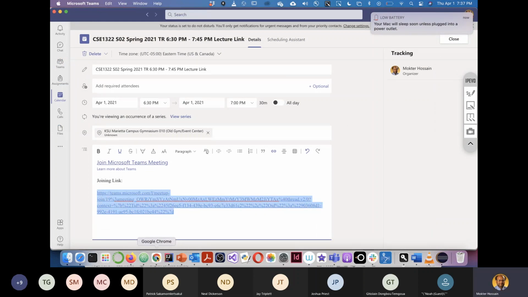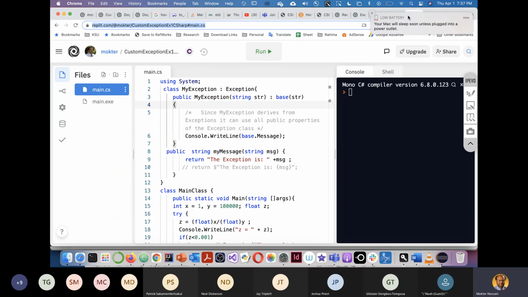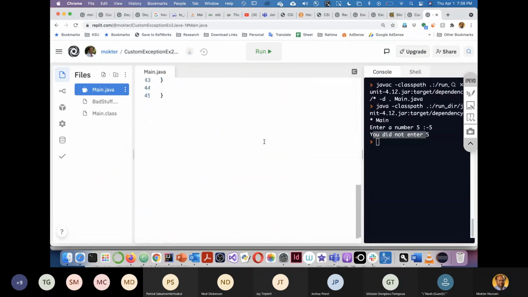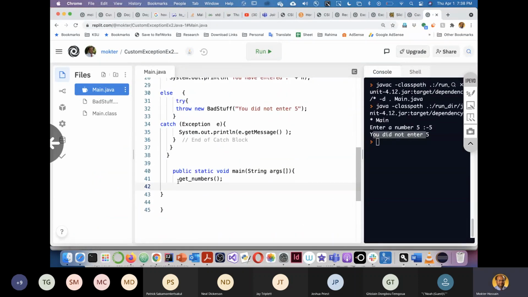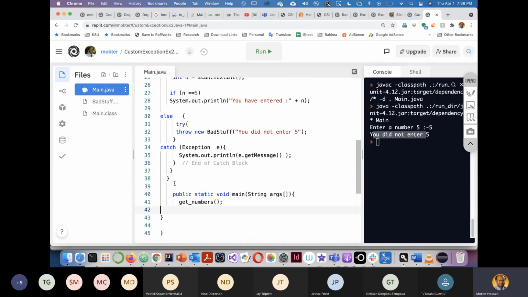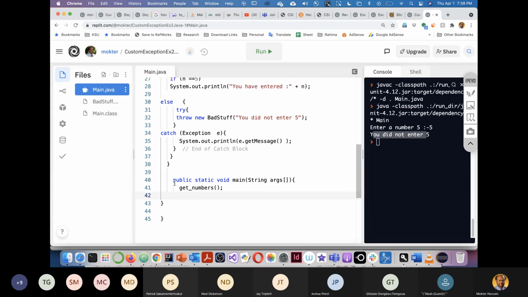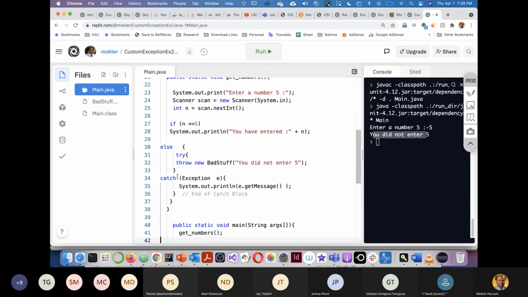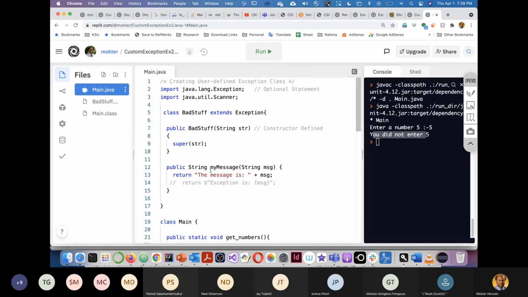Okay, one more thing that you can try at home, here you can call the exception in the main method also. Try catch block, you can do in the main method. Maybe in the weekend I will give a different version.